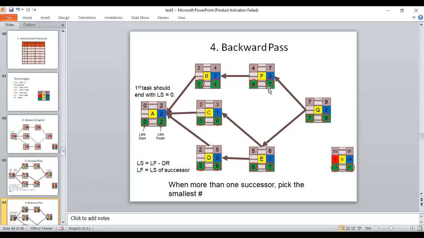Okay, are you getting what I'm saying in the backward pass? 9 is the duration. Bring the 9 down like this. 9 is the maximum time. From the 9 we are subtracting the duration, that is 2, and it will be 7. That will be the latest start.